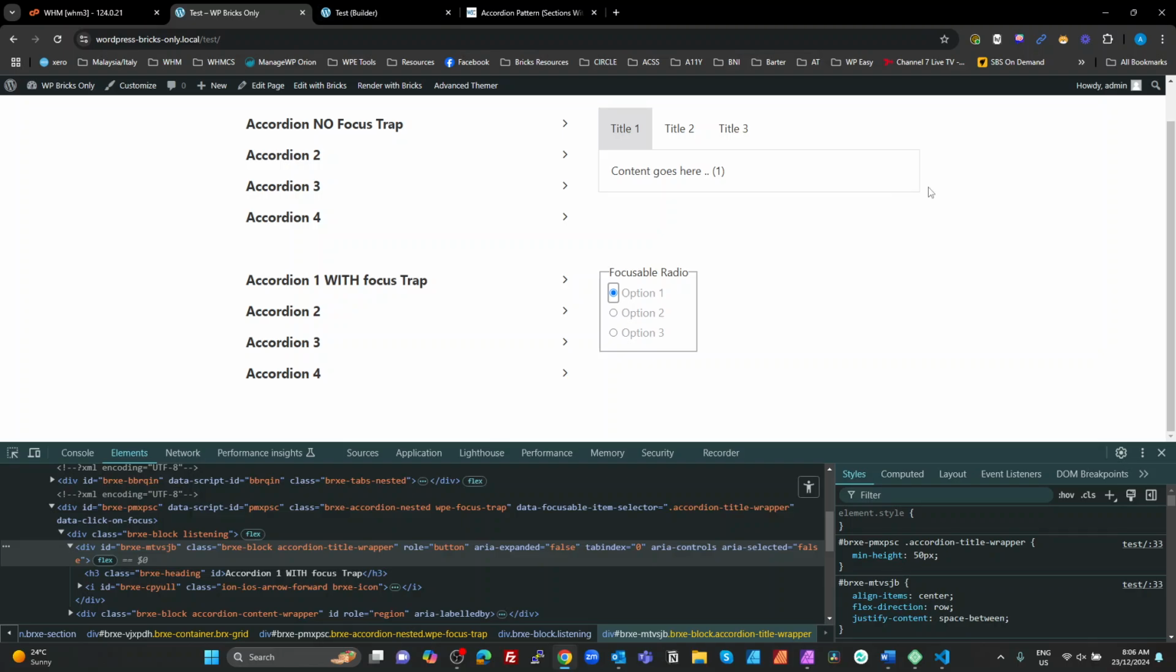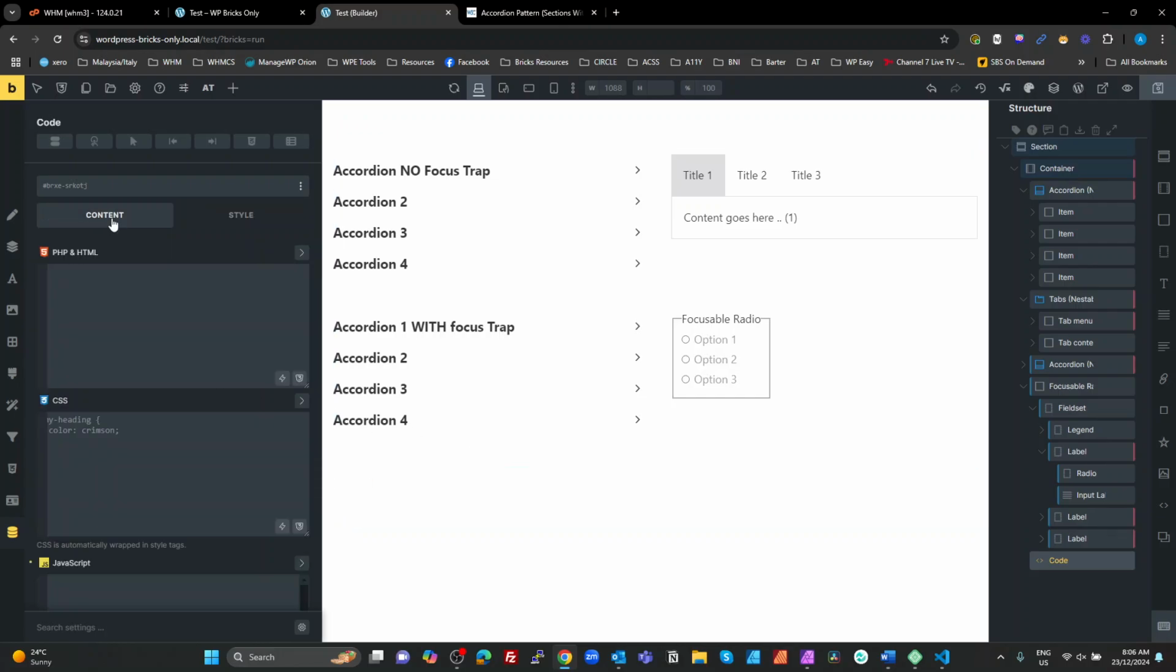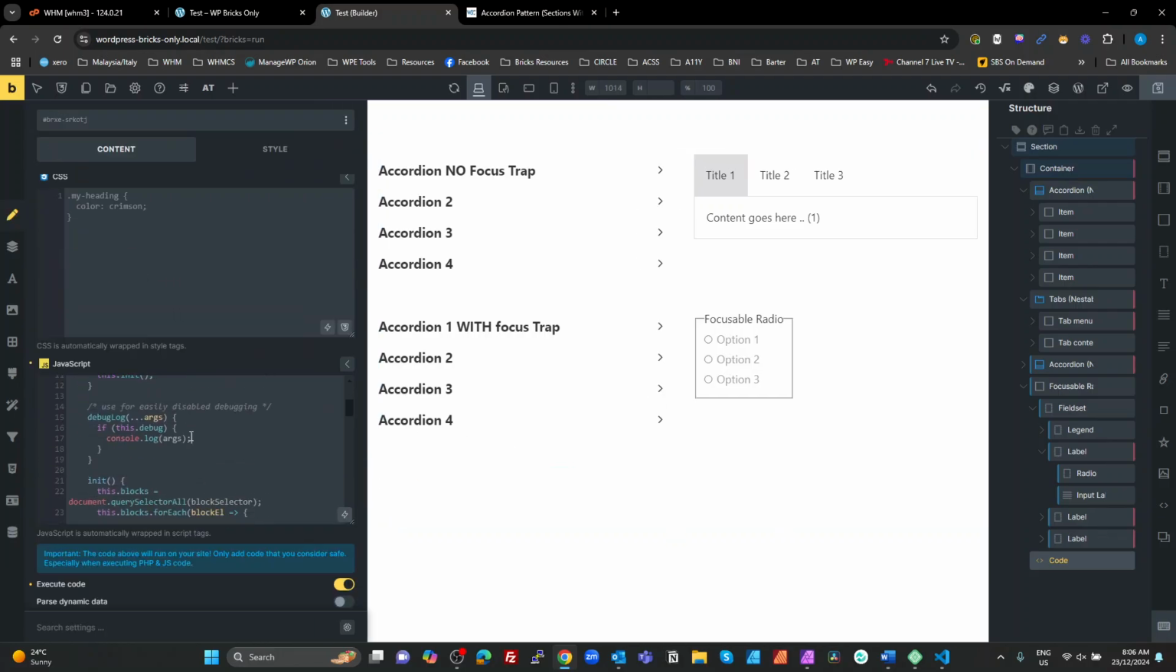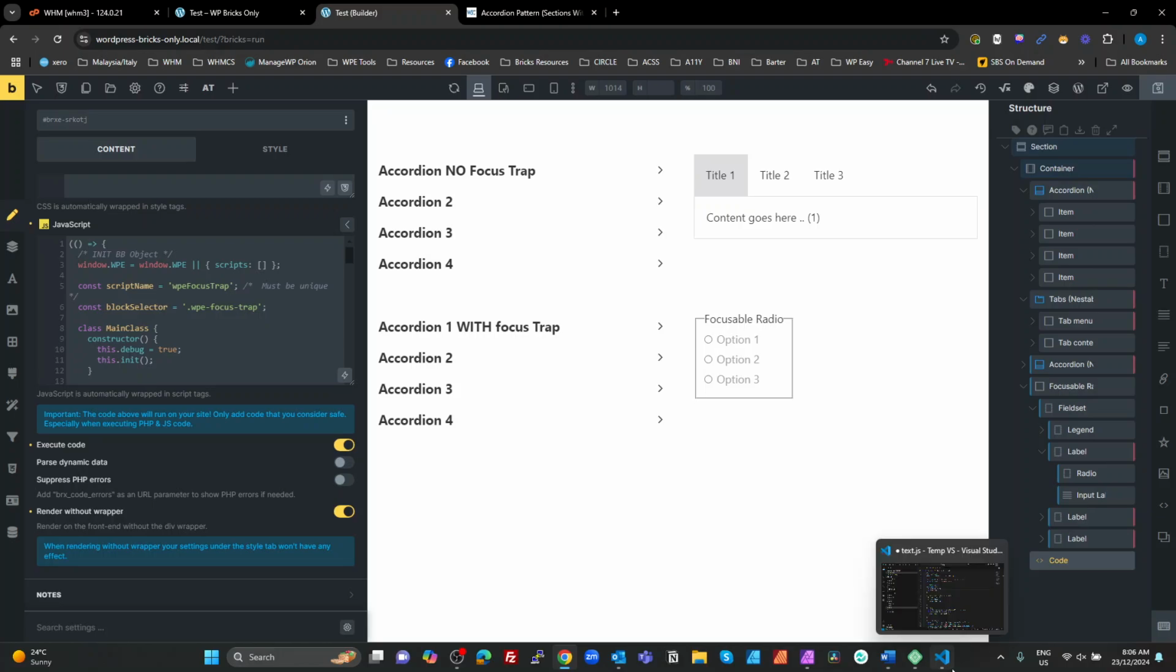Now the JavaScript. All I've done in here is I've got a code block, with my JavaScript sitting in it. I've got my execute code turned on, and I render without wrapper, because I don't need a wrapper around this script since I'm not styling it. That's it. I will share this code so you can use it.